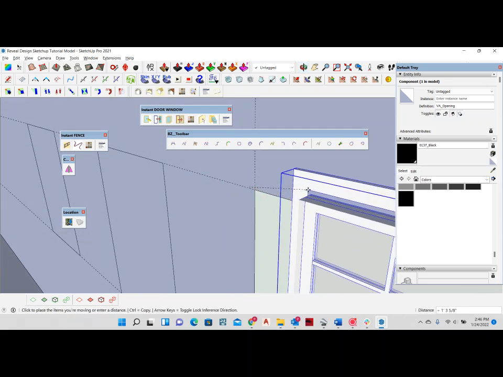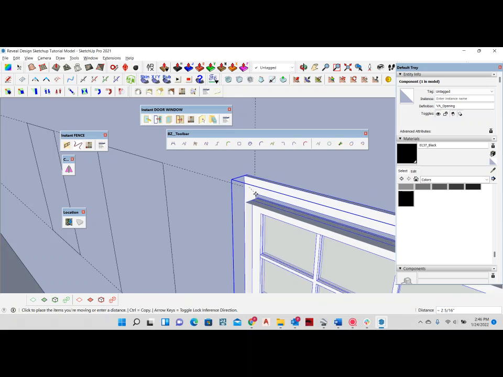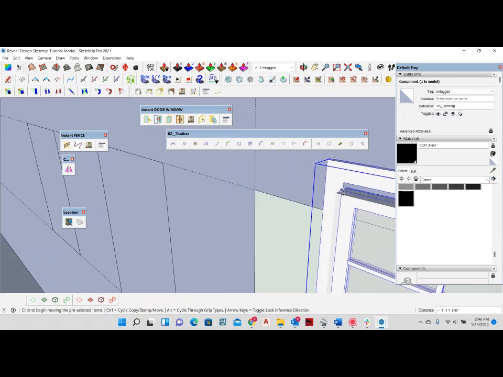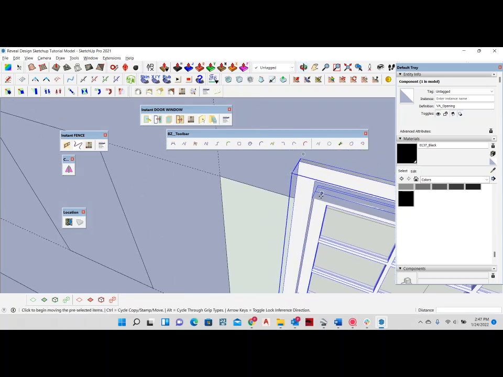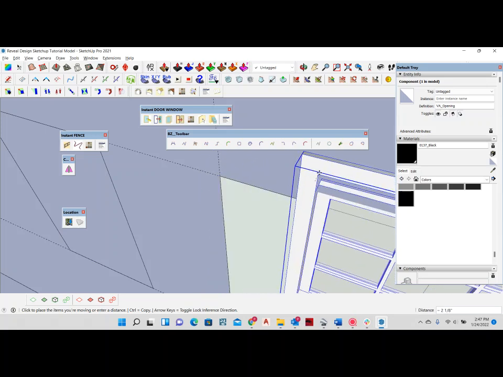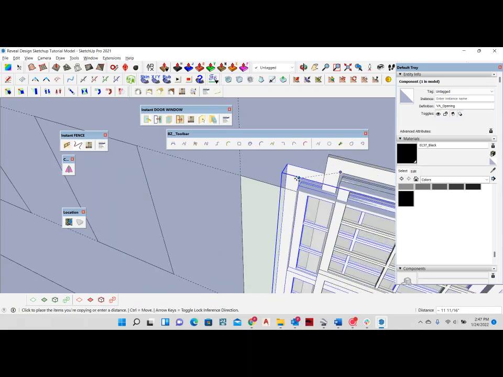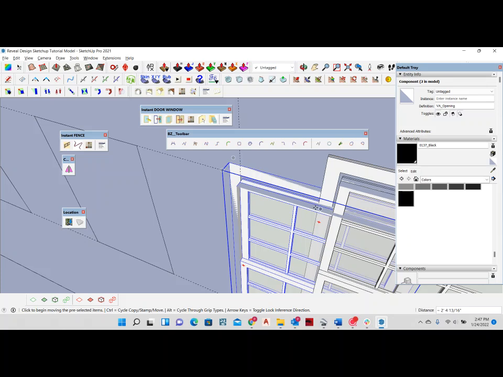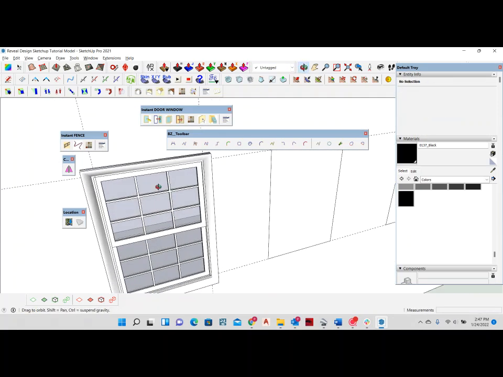So what you need to do, and what I've actually found, sometimes what you need to do is create a copy of this and delete this. For whatever reason, I don't know why SketchUp doesn't allow it to snap properly, but if you create a copy and then snap, it actually works. So I just go ahead and delete that. I do that quite a bit, actually.